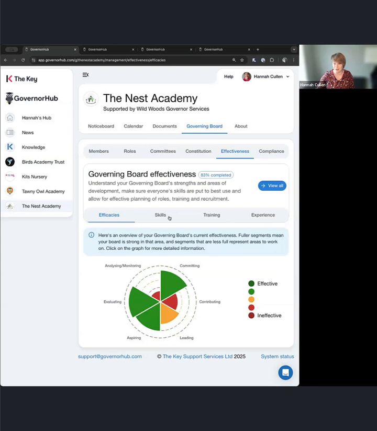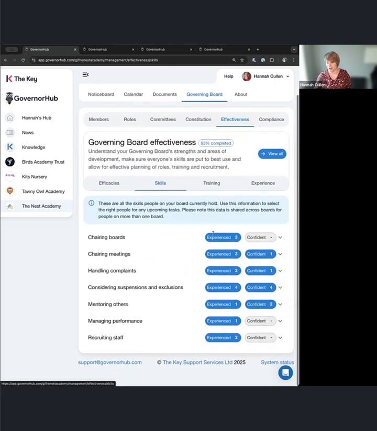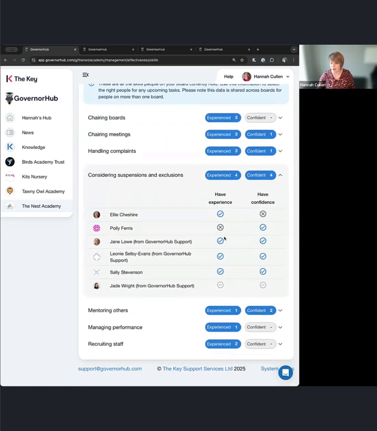So these three sections we really hope will be a real game changer for you, because we know how many spreadsheets you have of succession planning, who can do a complaints panel, and this is now in Governor Hub and updated in real time. So as a MAT governance professional, I might be looking on this board for somebody who can sit on a suspension panel, and I can quickly and easily see who has experience, and who feels confident.